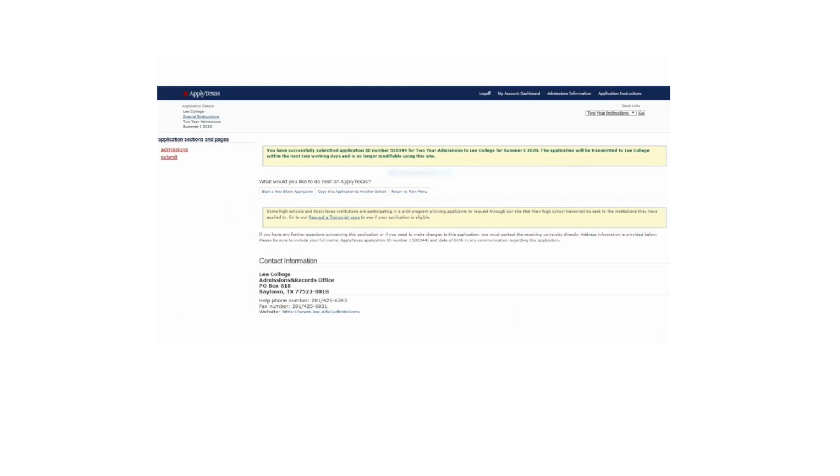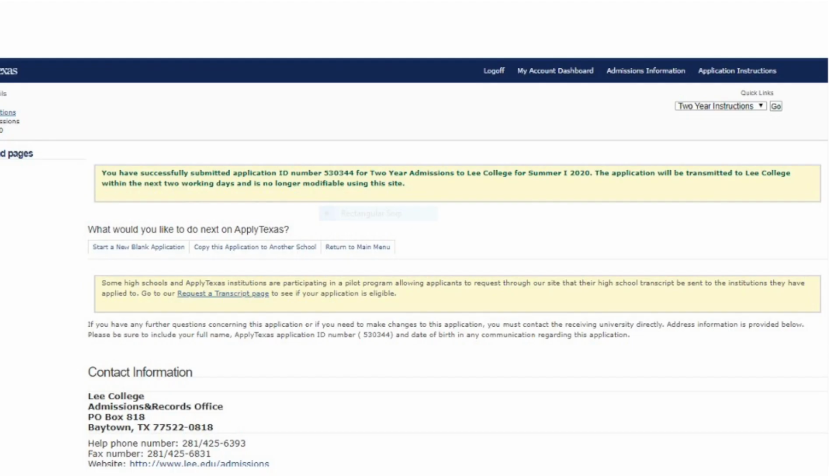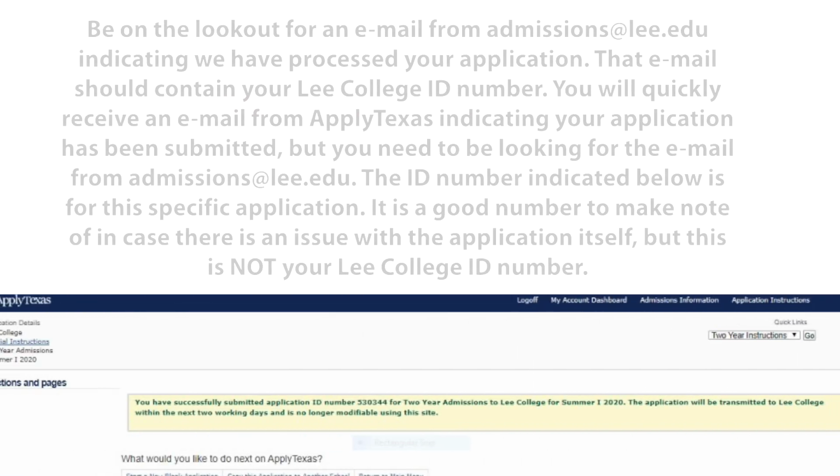This is the final screen that you'll see. This screen is indicating a successful submission of your Lee College application. It will take a day or so before the application is fully processed. Be on the lookout for an email from admissions@lee.edu indicating we have processed your application. That email should contain your Lee College ID number.